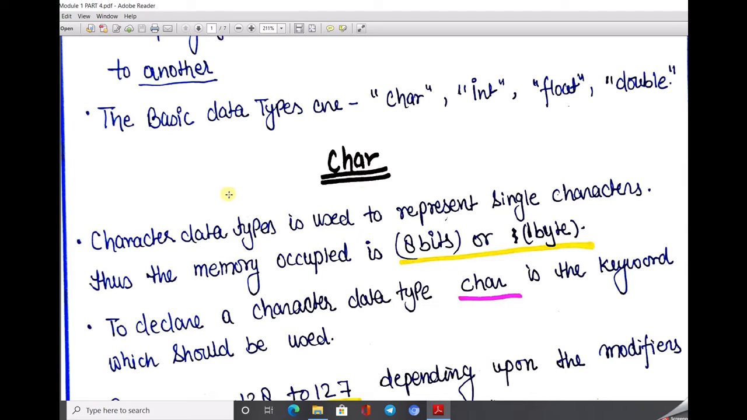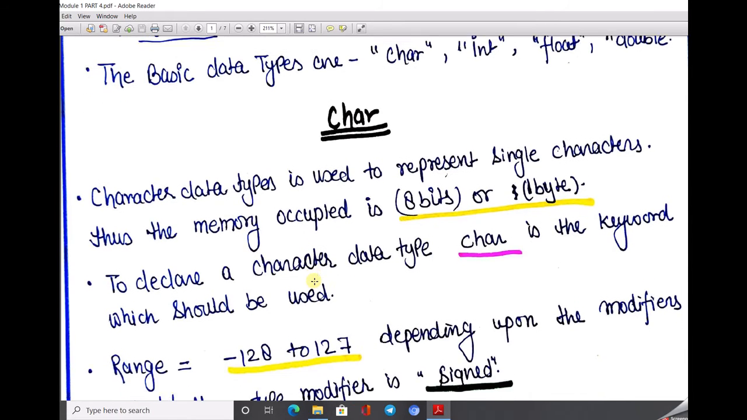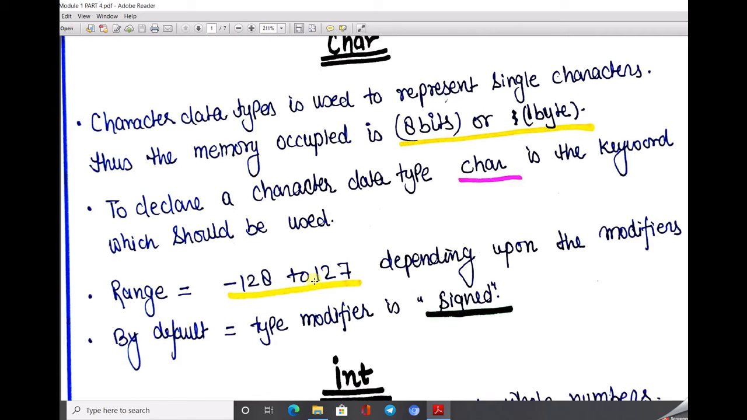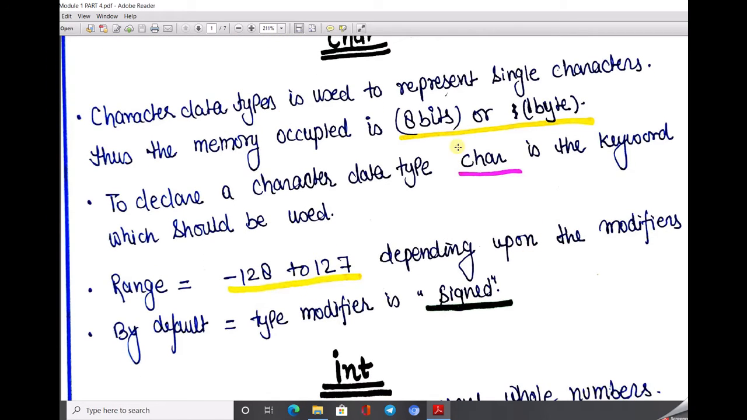Okay, so the character data type is used to represent a single character. The memory occupied by it is 8 bits only, or we can say 1 byte only. To declare this data type, char is the keyword being used here. Look at here, which keyword is used? The char keyword. Keyword means what? A predefined word, a word whose meaning is predefined in the C programming language.